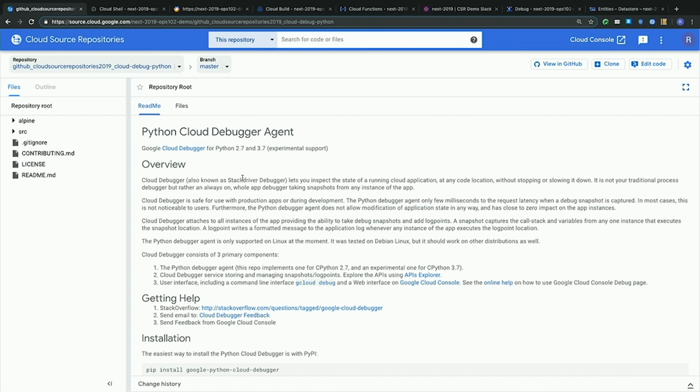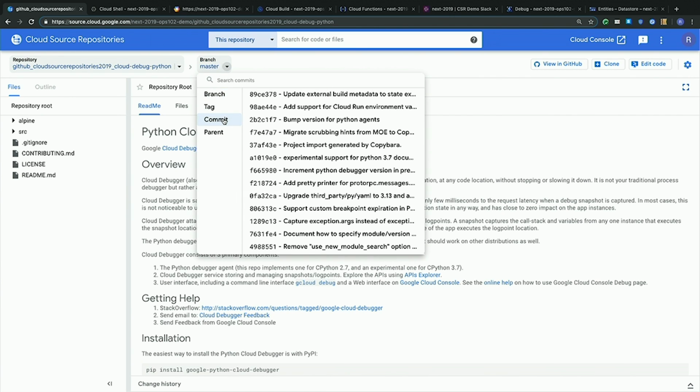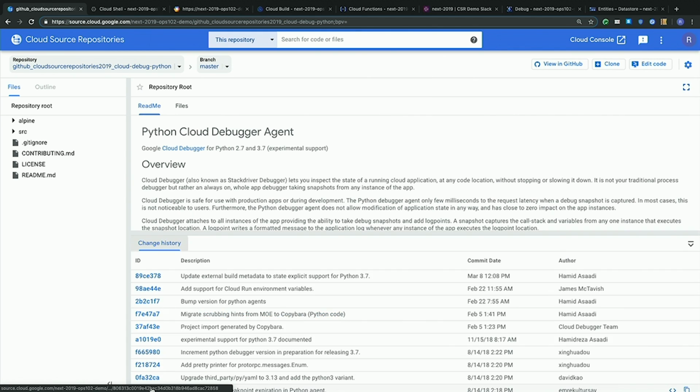Here we can see the layout of the repository. In this branch picker at the top, we can see that it's copied over all the branches, tags, and commits. We can also see the README file for the repository rendered here, and click into Change History to see the history of all of the commits that have happened in this repository.